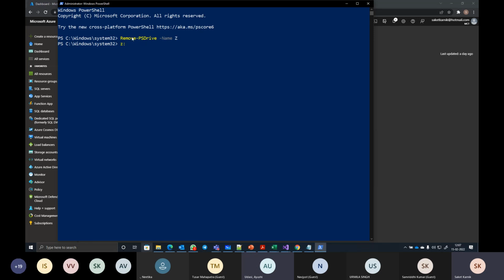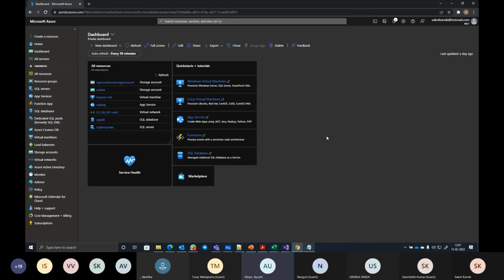Okay, so this is the command you can note down. Remove-PSDrive -Name, whatever drive letter you mapped. I mapped Z, I just provide Z here. It's gone. It's disconnected from my machine. Okay. So that's about the file share. You just do typical file IO work over there.